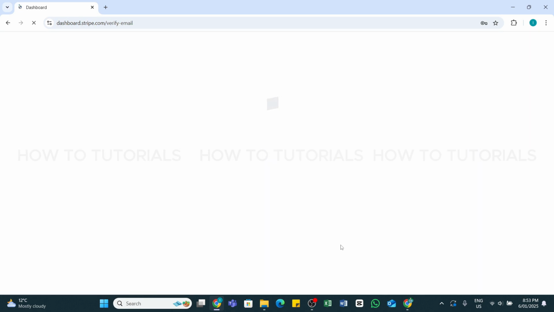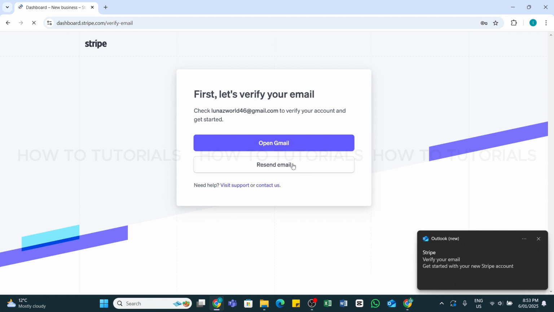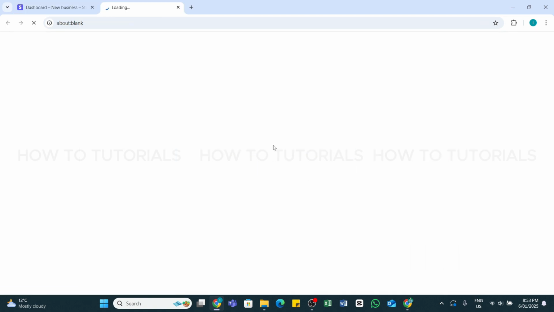After this step, you will need to verify your email address. You will receive an email from Stripe with a verification link to confirm the address. From here, you need to simply click on this open Gmail right here, and this will open up your Gmail inbox.